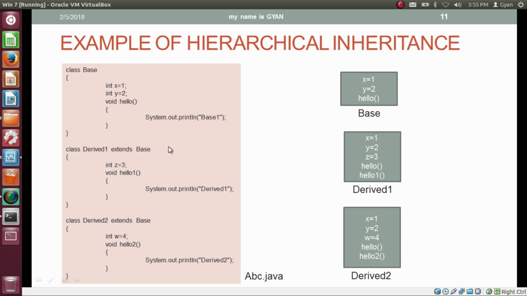Then all the properties of the class base, that is x, y and the method hello, have been inherited by the class derived1. So you can see here these are the properties of the class derived1: x, y, z, hello and hello1. Similarly, the integer variables x, y and w are the properties of the class derived2. And the methods hello and hello2 are also the properties of the class derived2.